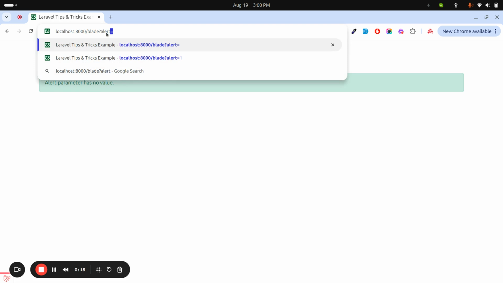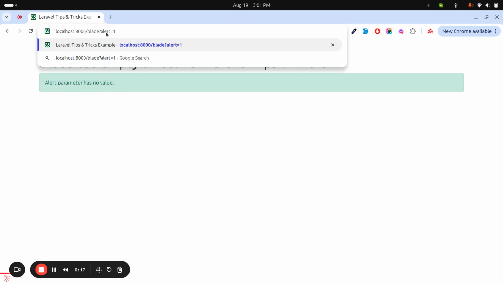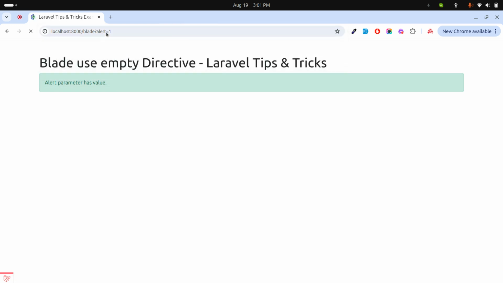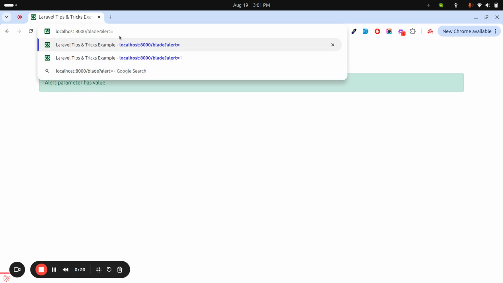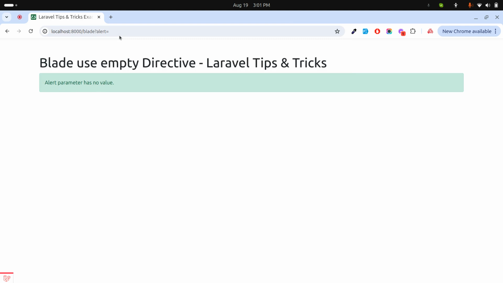So let me pass alert equal to 1 and hit enter. You can see that the alert parameter has a value. If I remove the 1 and make it empty, and hit enter, you can see that the alert parameter has no value. Okay, so how did I do this?